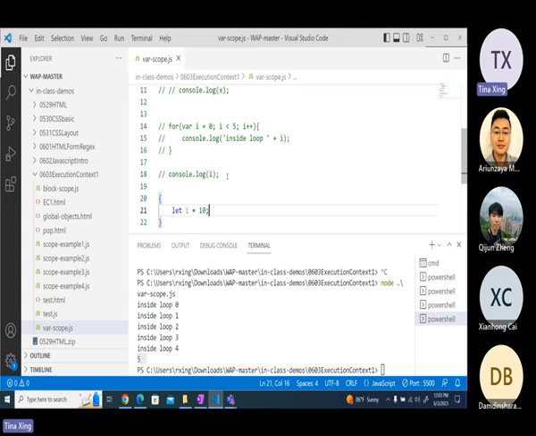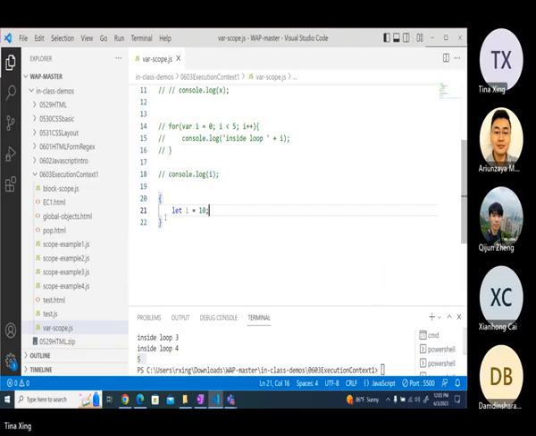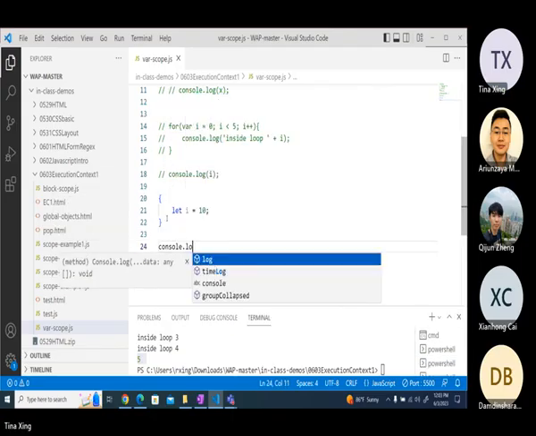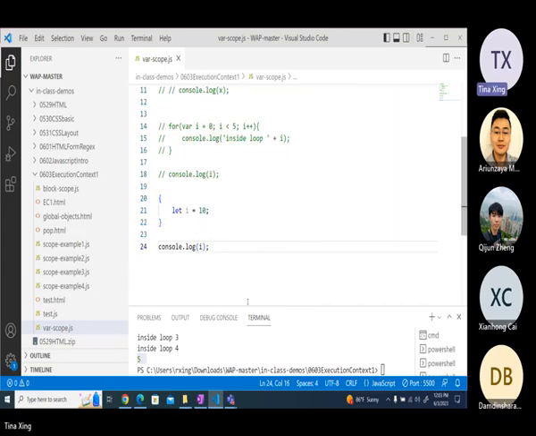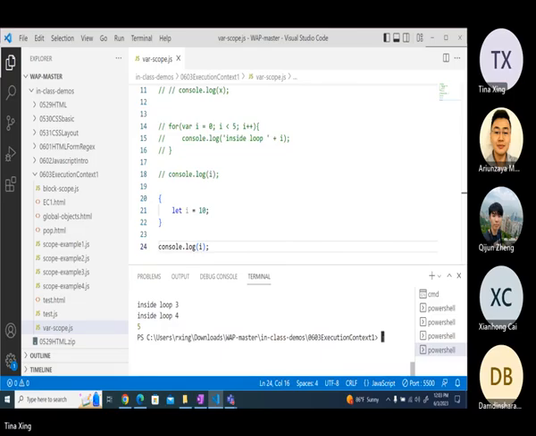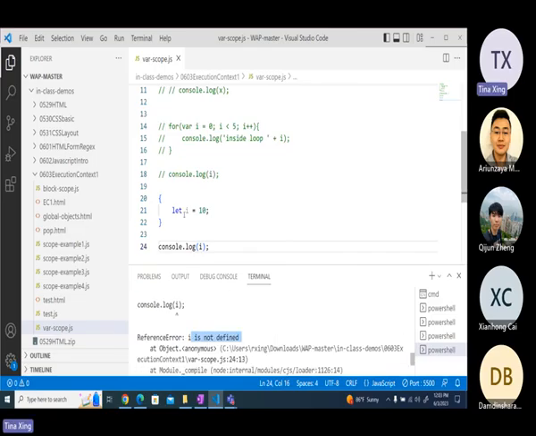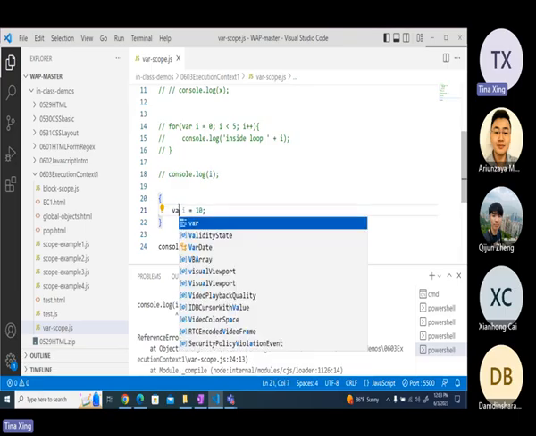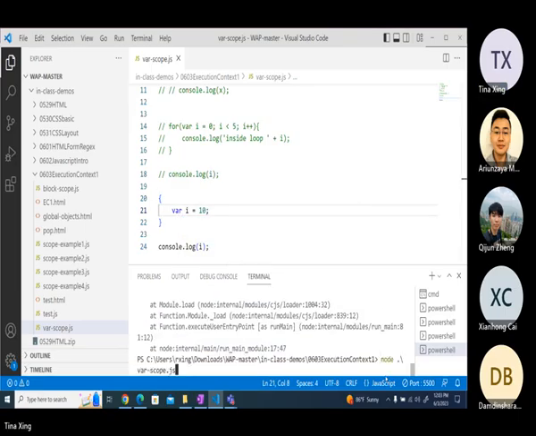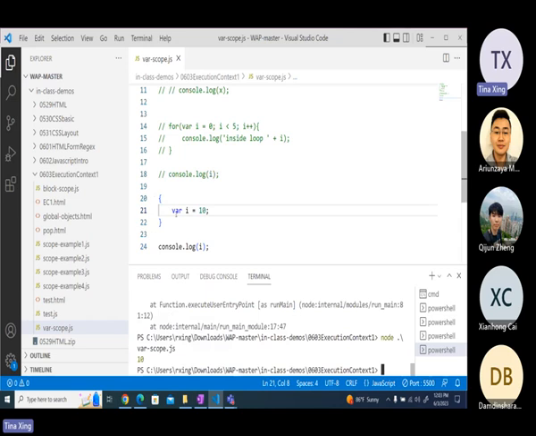You see a similar thing in Java, right? Which is like a static instance. When I do this, you're going to have an error. You have "i is not defined" because this creates a scope for this i. But if I change it to var, it will give 10, because for var only a function will create a scope. You have to look at the closest function of the var variable. That becomes its scope.